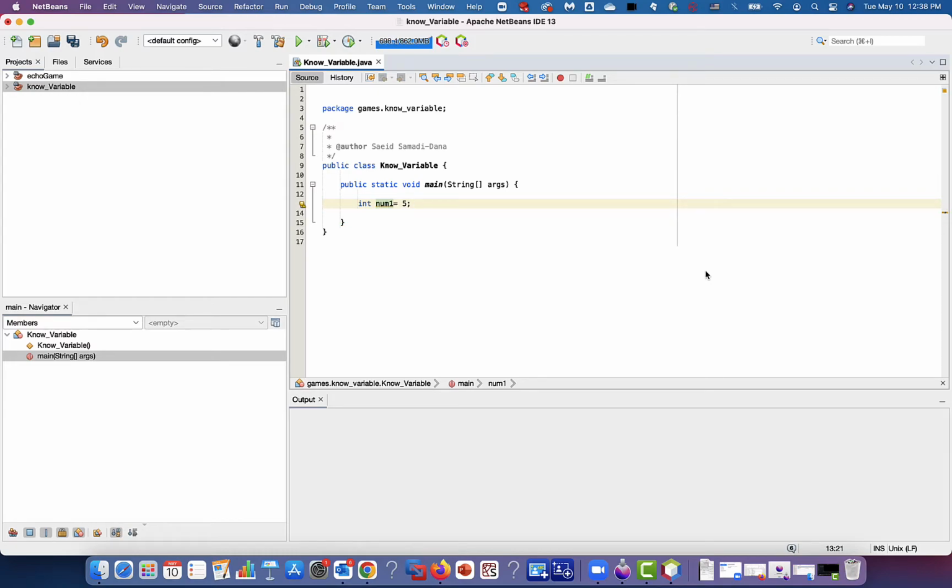To create a variable in Java, first we need to specify the type of the variable, which in this case is an integer. Then after a space we write the name of the variable, which in this case is number1. And on the right side of this equal sign, we have the actual value that will be assigned to number1. The equal sign here is an assignment operator. So we are assigning 5 to this variable number1.